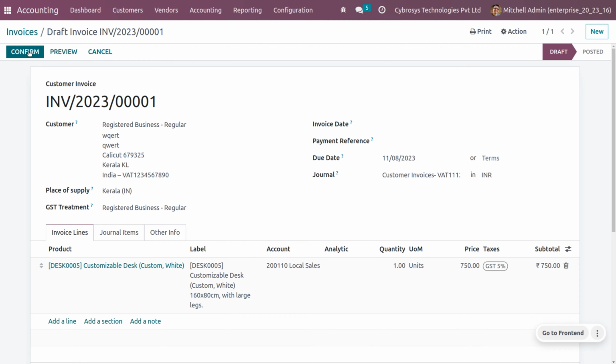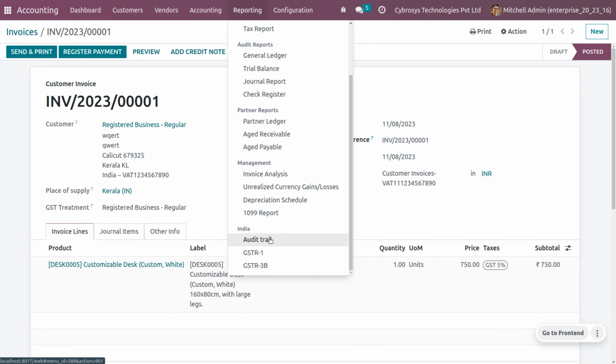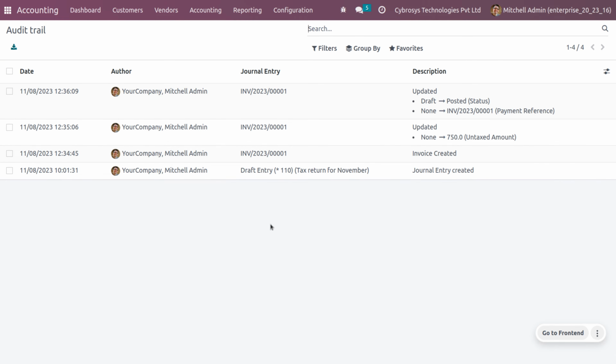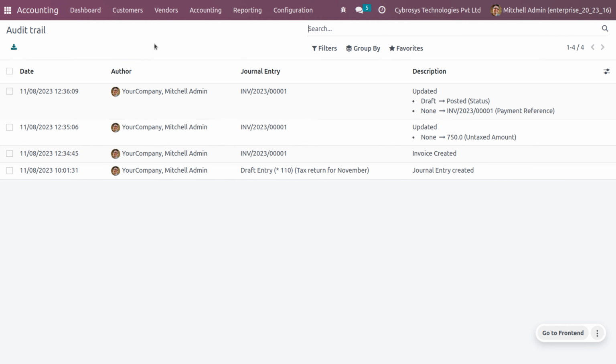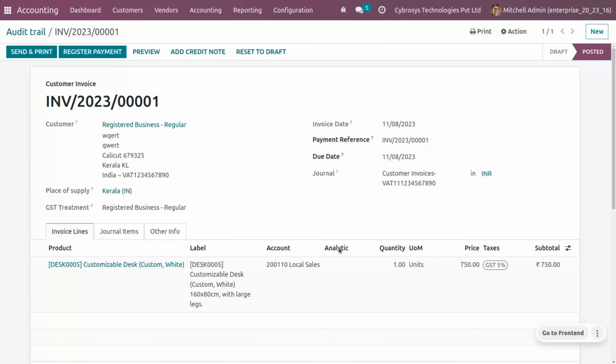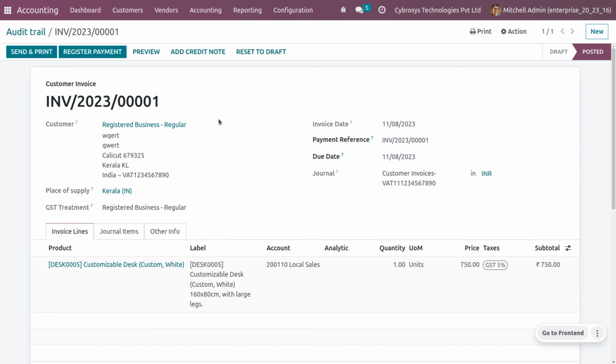Now you can just confirm the invoice. As you have just confirmed the invoice, when you go to the audit trail, you can find that record over here. Here you can see that we have just created an invoice and updated it with the untaxed amount, and you will also get the updated one. So whatever activities you go through on an invoice, everything will be recorded under the audit trail.